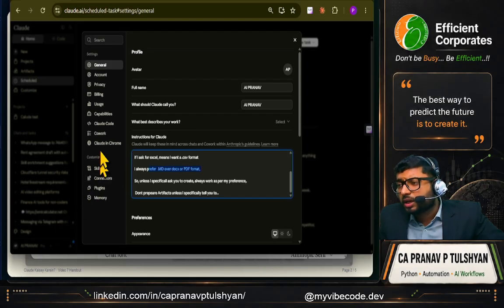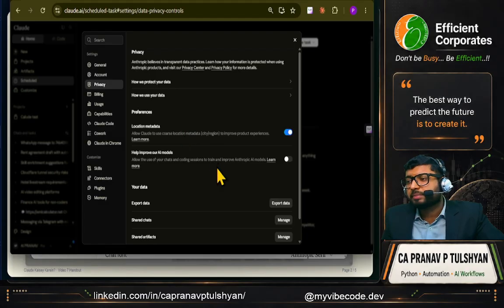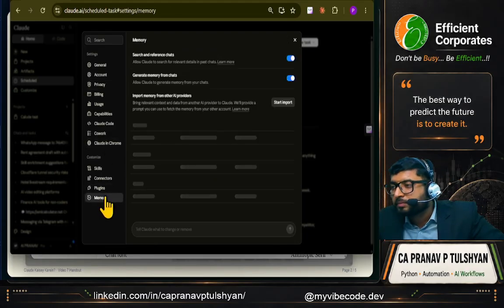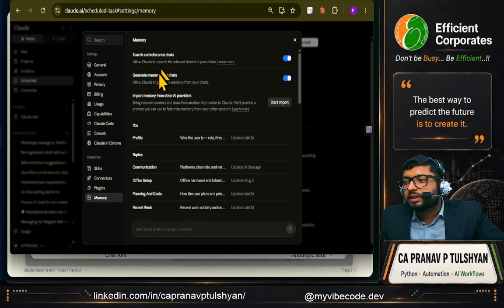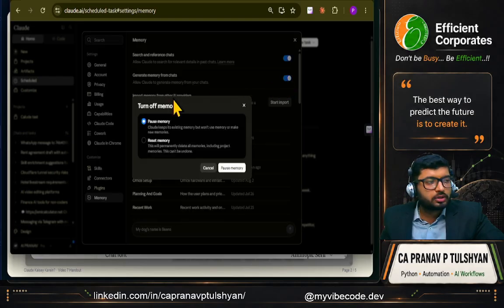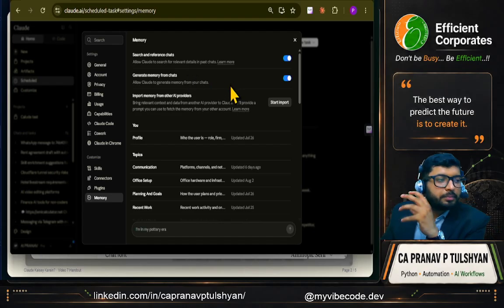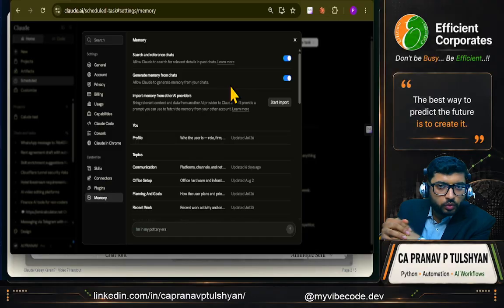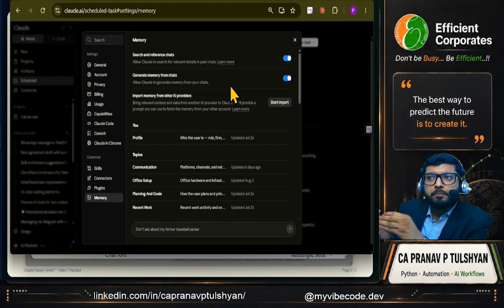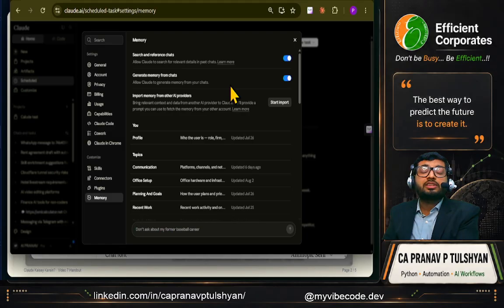The third level of memory: over here we have a settings area, and within it a memory tab, and within the memory tab you have the option to generate memory from chats. There are two ways to turn it off. One is to reset the entire thing which it has ever created. I will not do that. The other is to pause memory so it does not generate any further memory. What exactly does this mean? If you have turned it off, then whatever chats you are doing, no memory gets saved, and no summarization of those conversations happens.